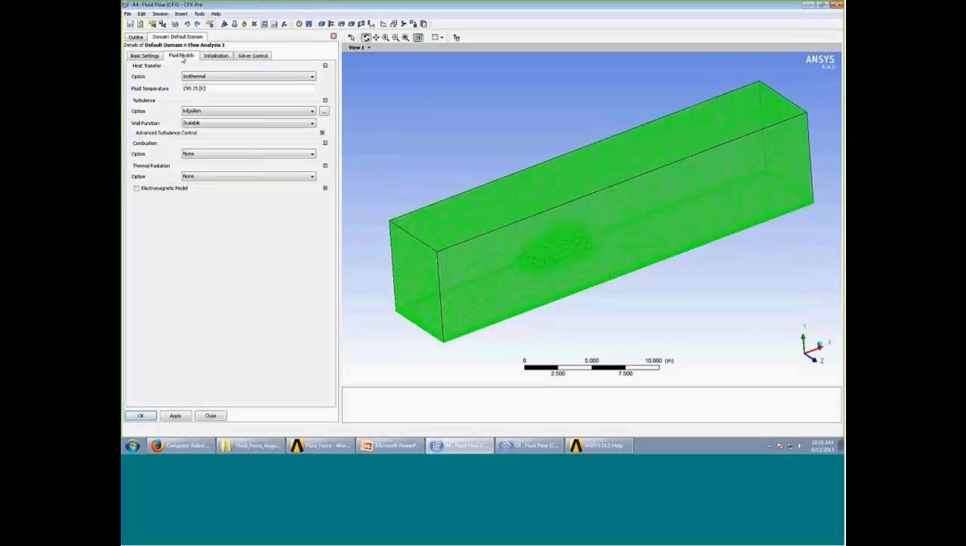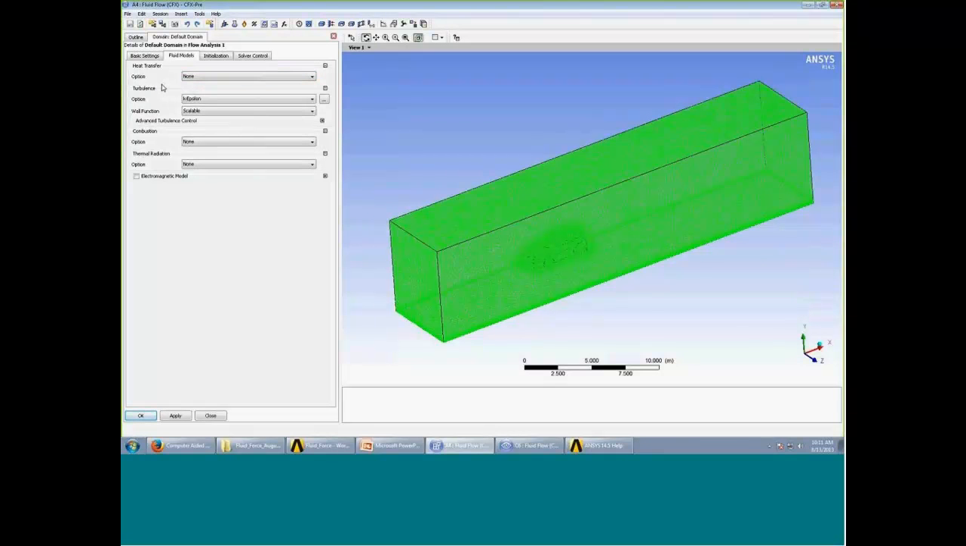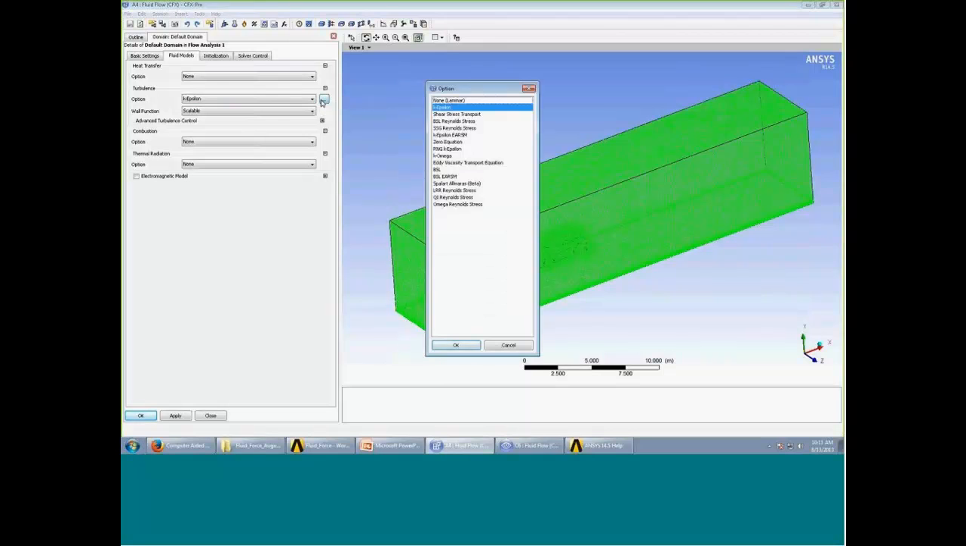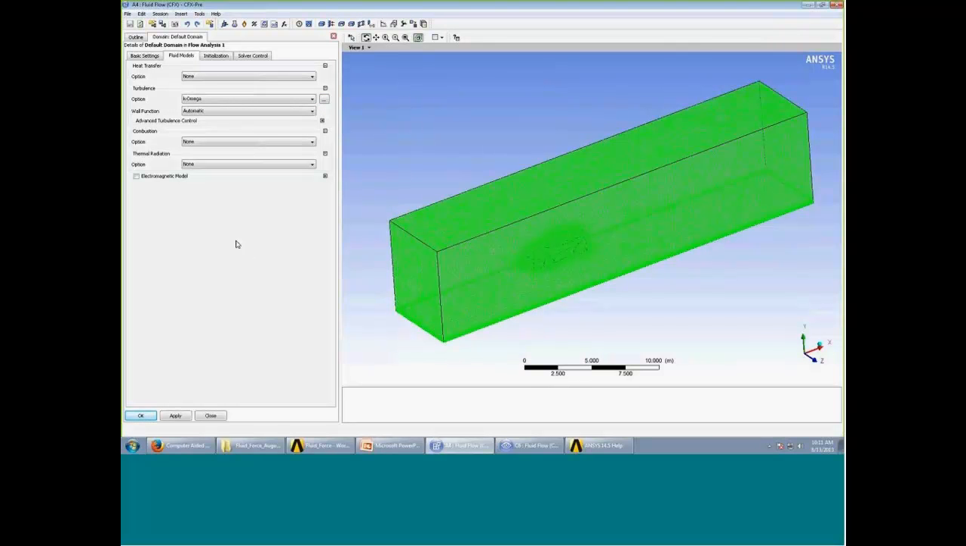Now in the Fluid Models tab, since we're having incompressible flow, we can turn the energy equation off. We don't need the energy equation to be solved here. And then we're going to want to specify which turbulence model and wall function approach we're going to use. Now in this flow, we expect some level of flow separation. So we're going to use the K omega model, which tends to deal with that a little more accurately, along with the automatic wall function approach.